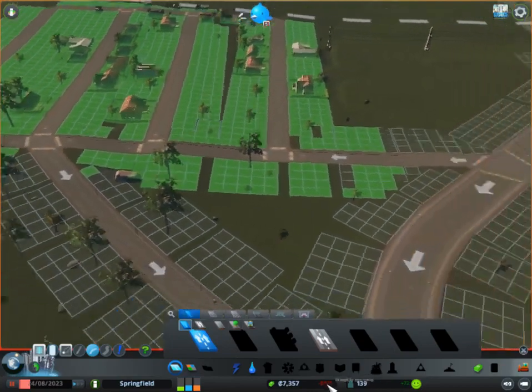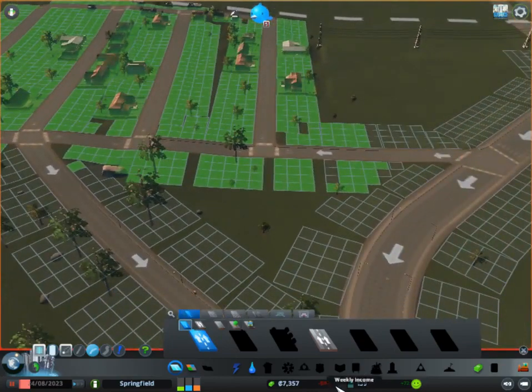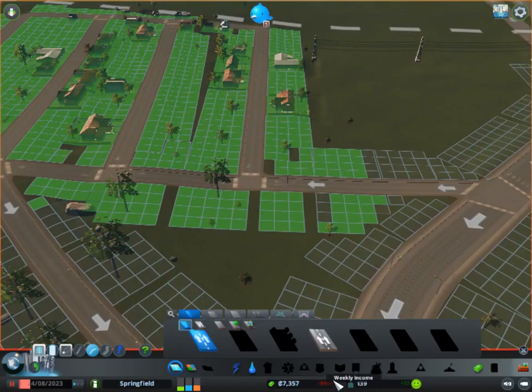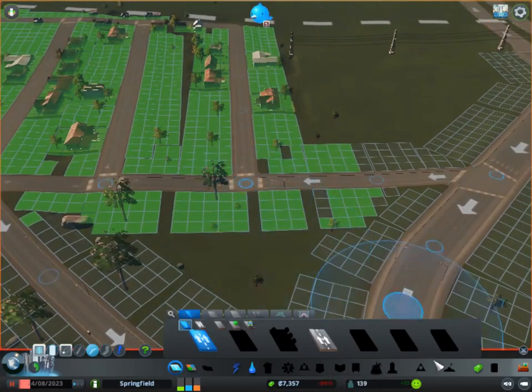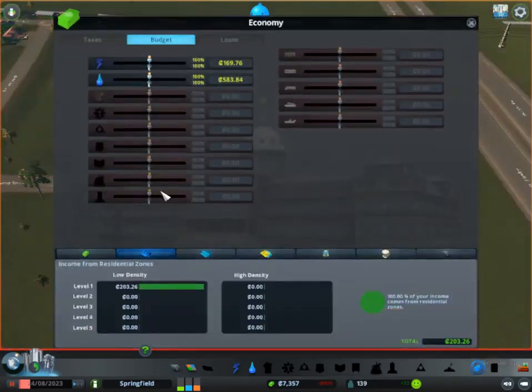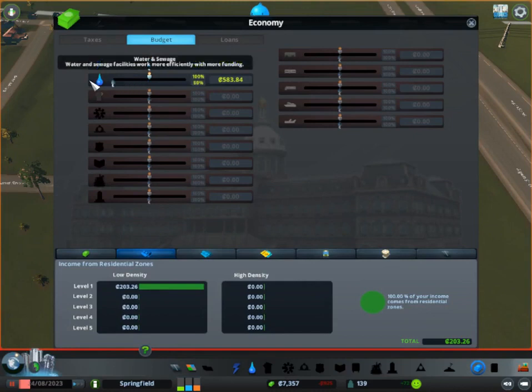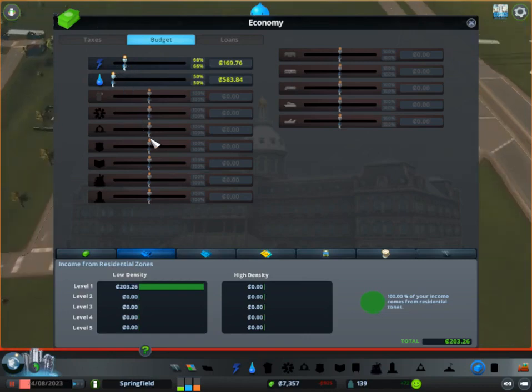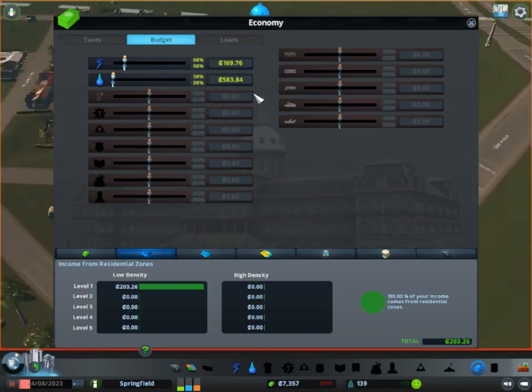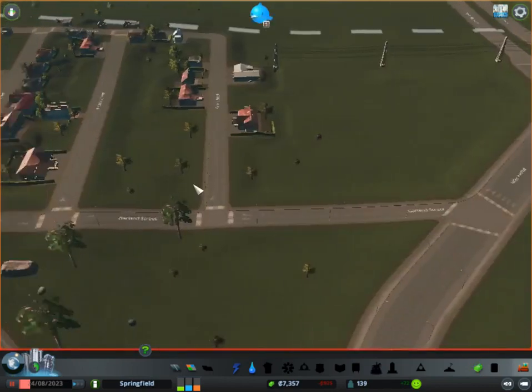As you can see, we have some kind of negative weekly income. And as you may know, in the economy section, right here in the budgets, I should decrease the water budget and the electricity too, but I just decreased it this much, so this would be great.